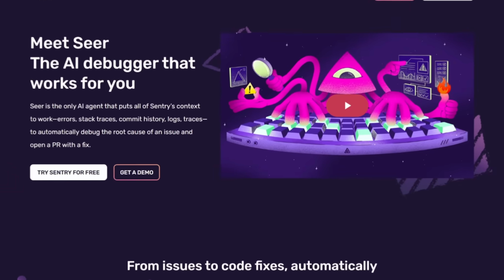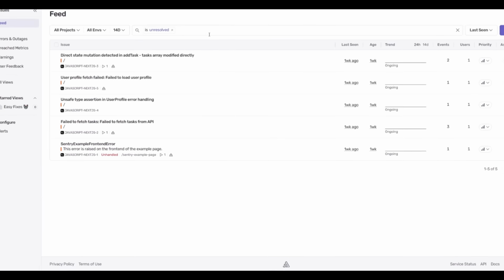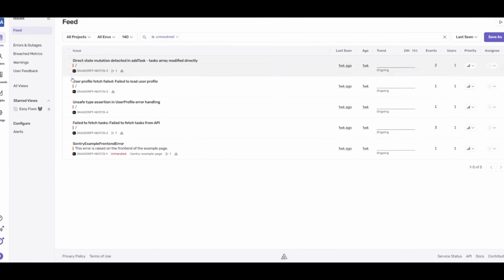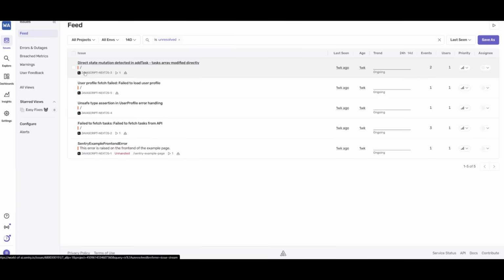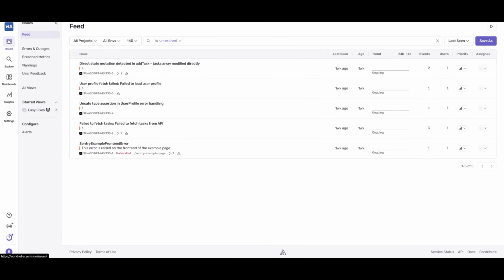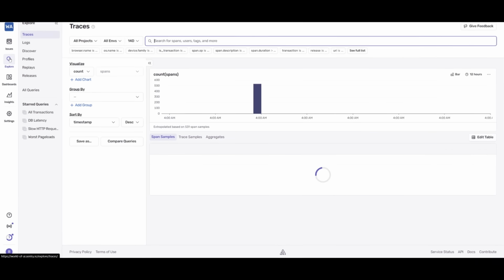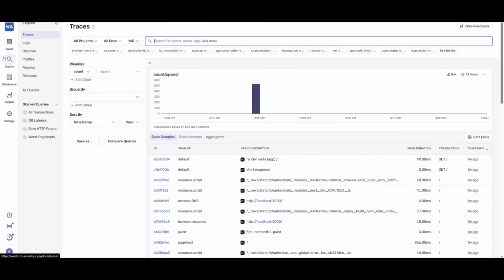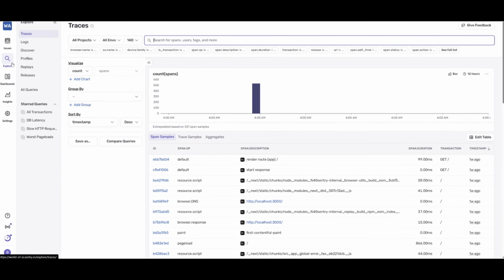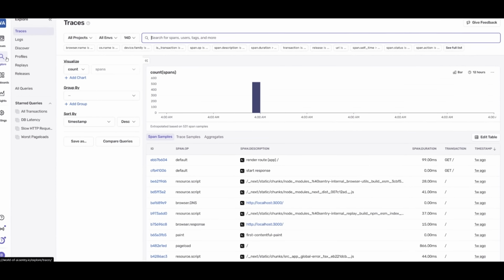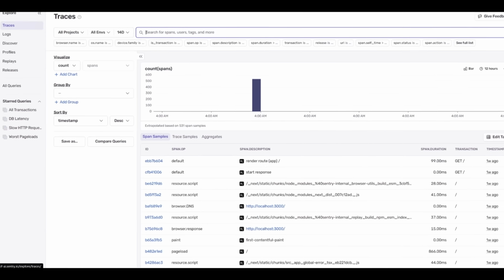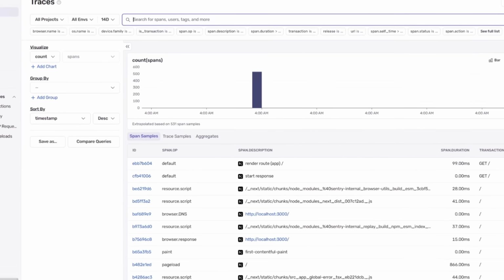Also, just a quick note, Seer is actually part of Sentry, which you have probably heard about. This is a default monitoring tool for live projects that helps you track as well as understand the bugs and errors that you may be facing with your code base. Seer uses all the context, which makes debugging way smarter, much better than just dumping issues into Claude or Cursor without context.